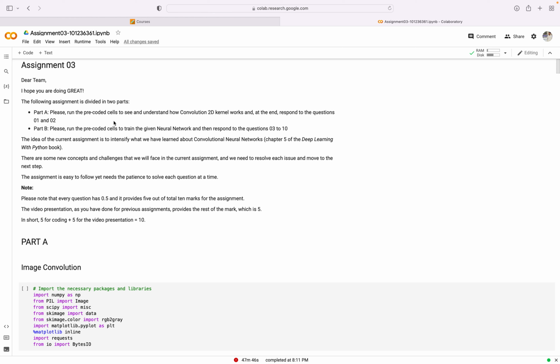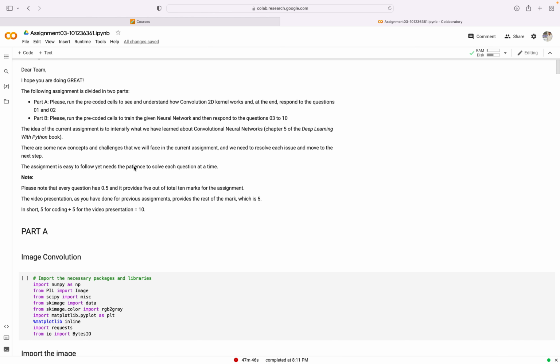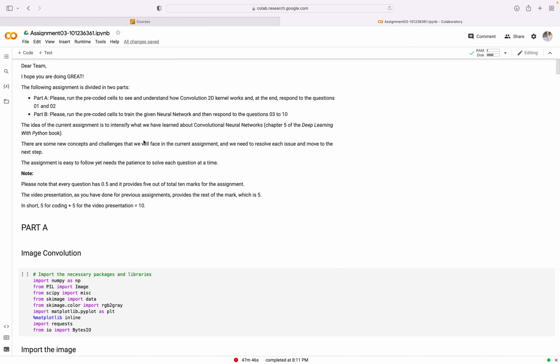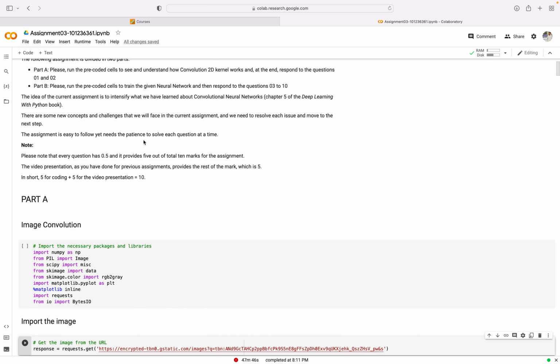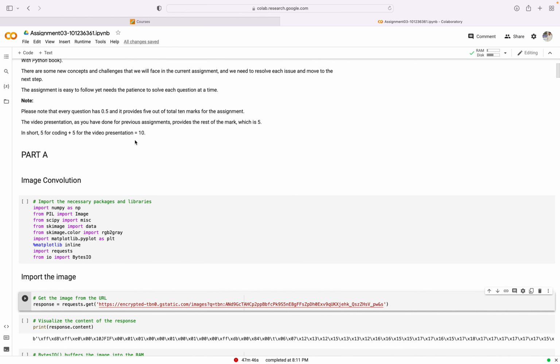I'm going to go over my assignment 3 of data science. These are some instructions that we have to keep in mind. I'm not wasting time here because I have already read them a couple of times.